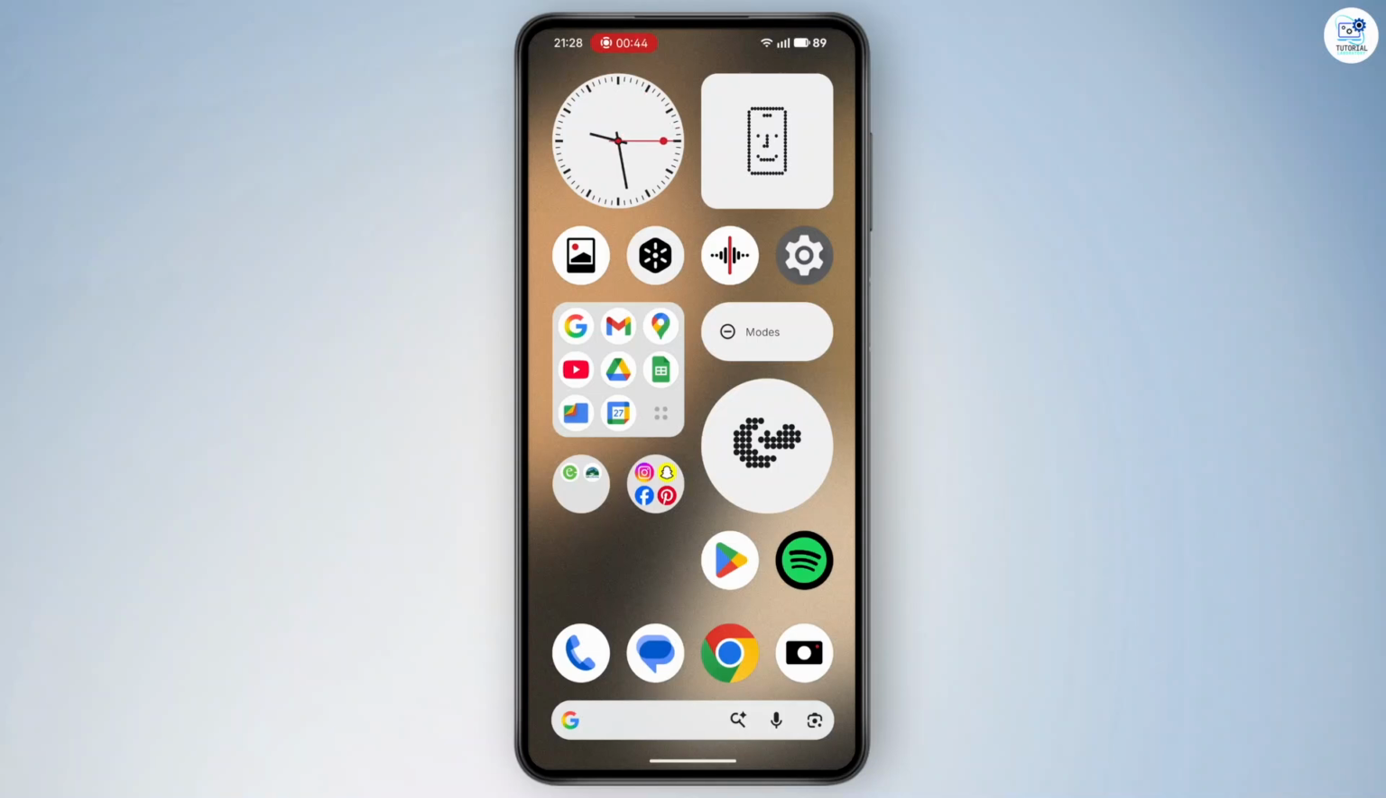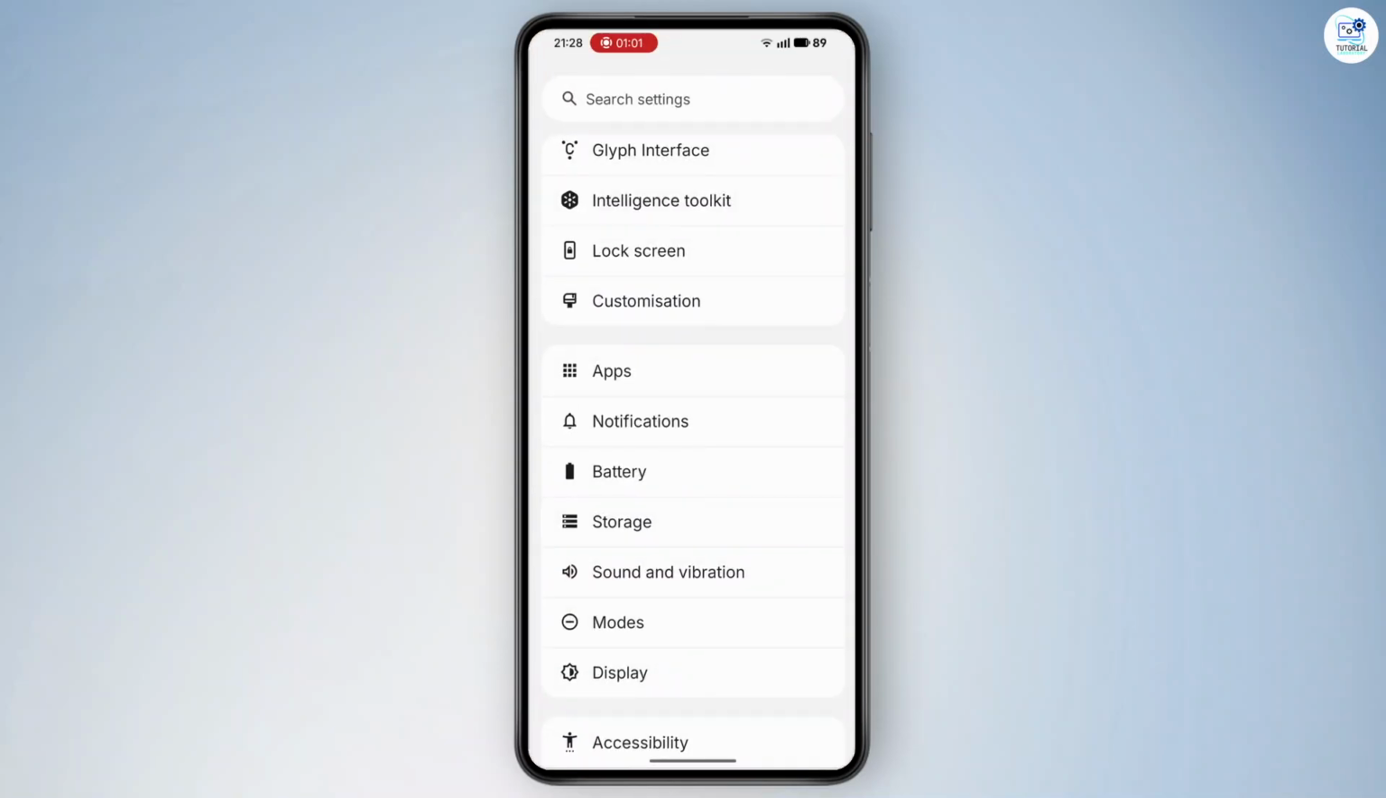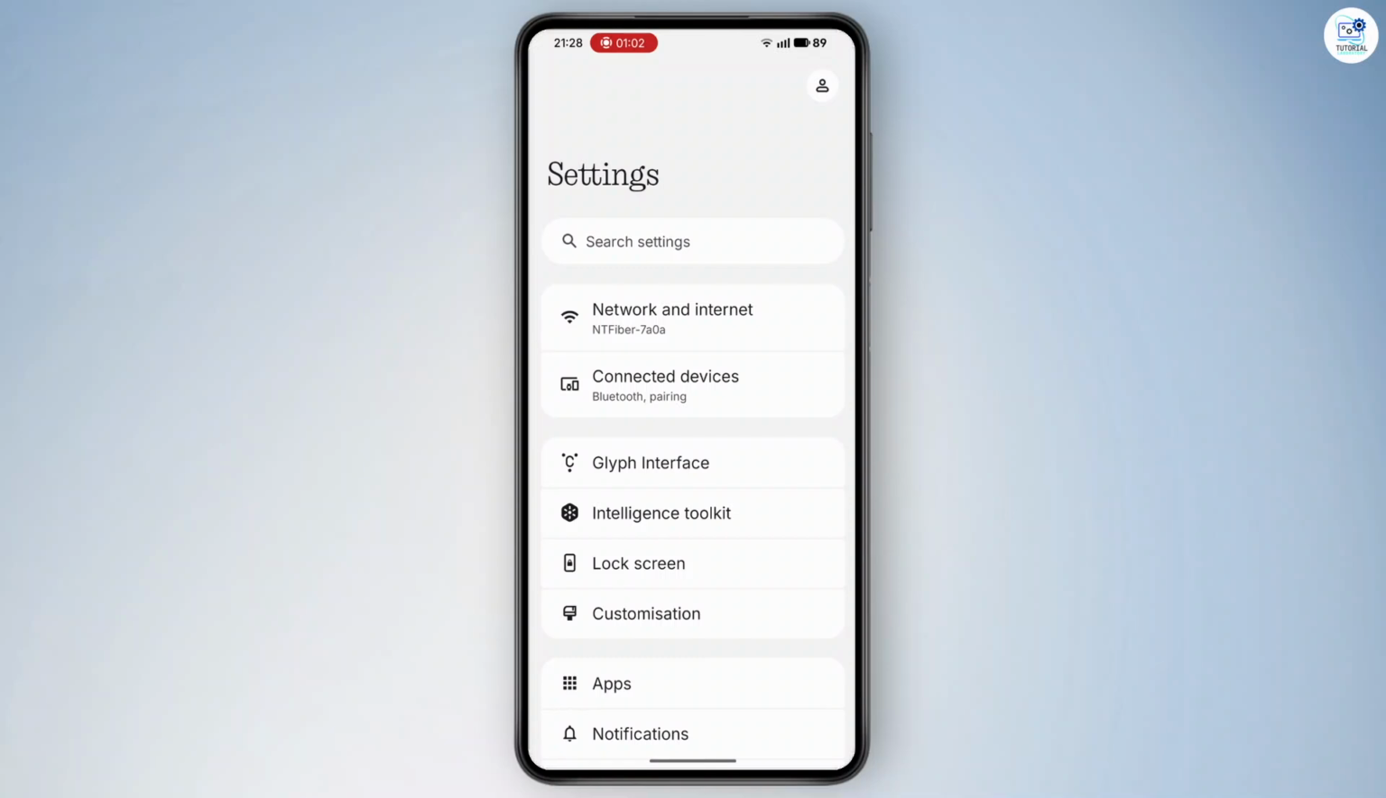Now let's dive right in. First step, you will need to find adaptive or auto brightness in your display settings. For that, you'll first need to locate your settings app, then tap on the app icon, and your settings app should open up.